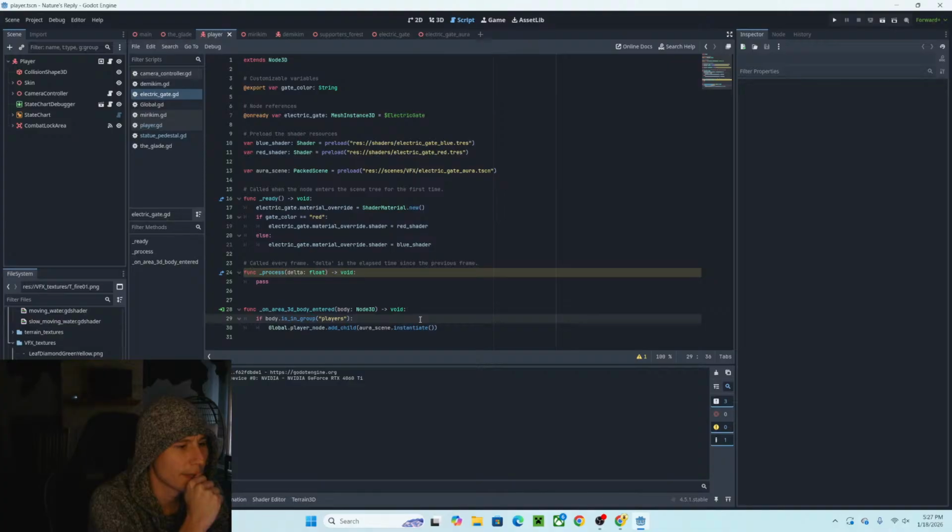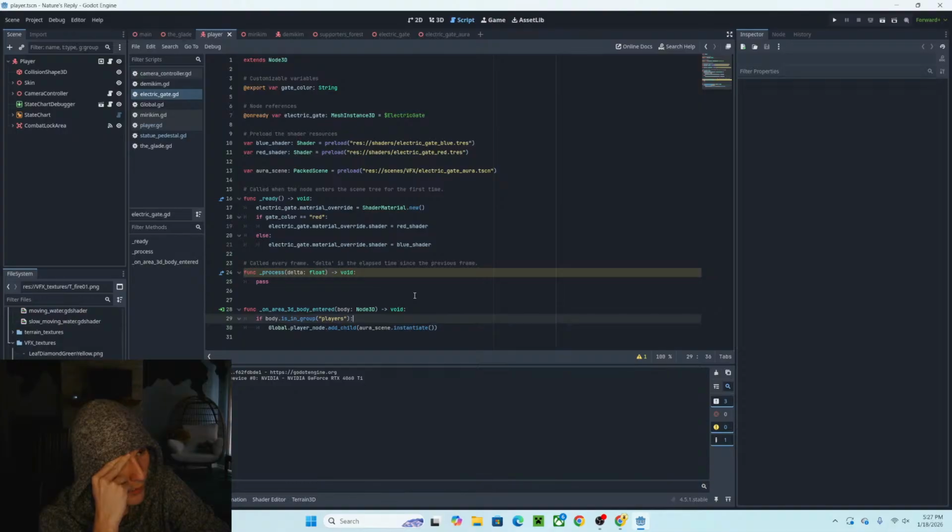If body is in group players, should I say... so I instantiate it every time I walk through, but how do I not keep making more and more every time I walk through? How do I check to make sure something isn't instantiated already? Is it like the has command maybe?